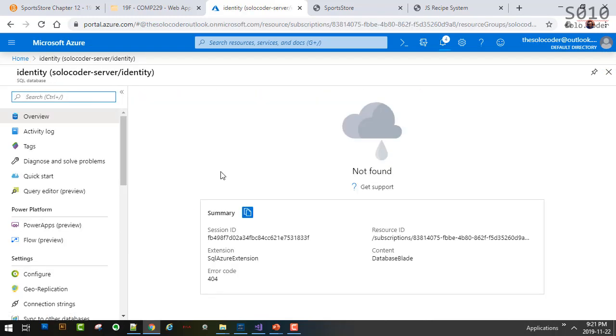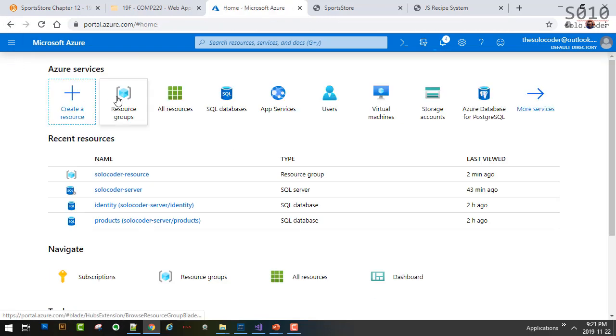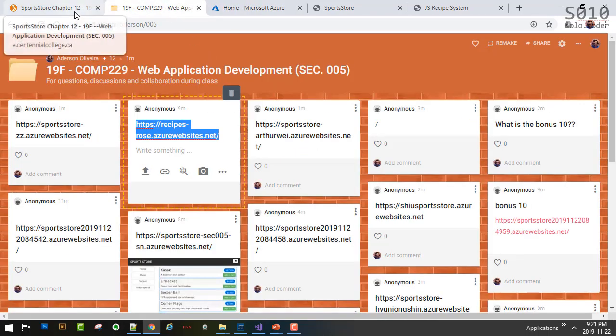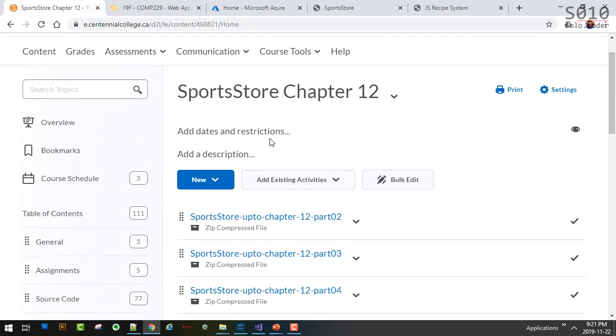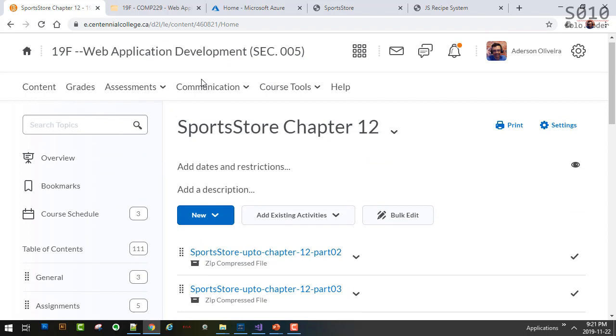Look, it still shows, but now it says not found. If we delete the whole thing, when we try to log in again, like we open the sports store again, you can't get the data. It will say that it won't find that URL anymore. Okay.